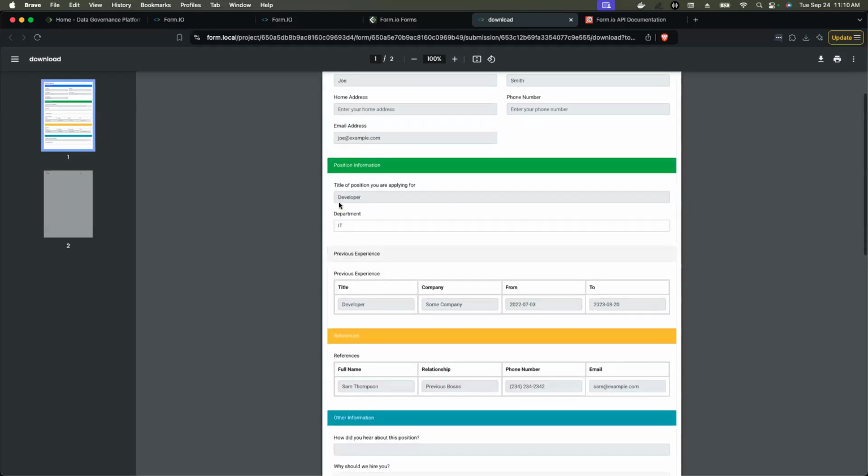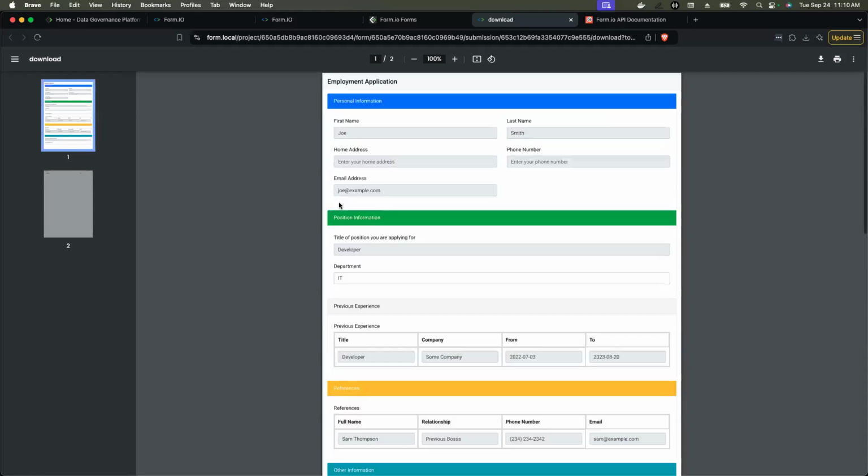And that's effectively what we see right here. Now, what I'd like to do is break down what just happened. It happened very fast. I clicked a link, I see a PDF.